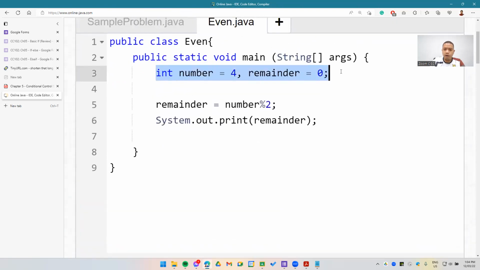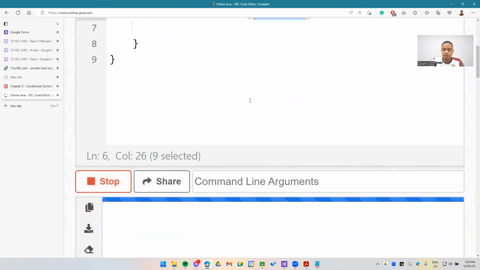So, declare tag duha ka variables. Then after we declare two variables, we get the modulus of 2 of the number variable. Then we assign it to remainder. Tapos, i-print na to ang value sa remainder. Okay? Let's try to run the program.